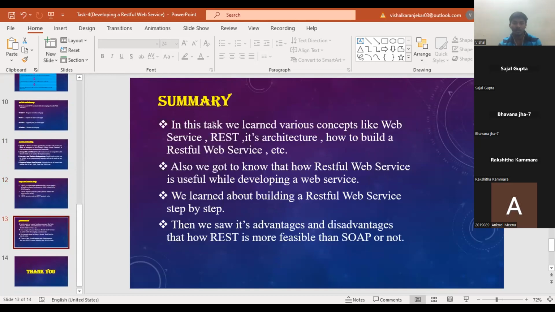Summary. In this task we learned about the REST web service, its architecture, and how to build a REST web service, and also we got the RESTful web service while developing a web service. We learned about building a RESTful web service step by step. There were 4 steps to build the RESTful web service, and then we saw advantages and disadvantages.